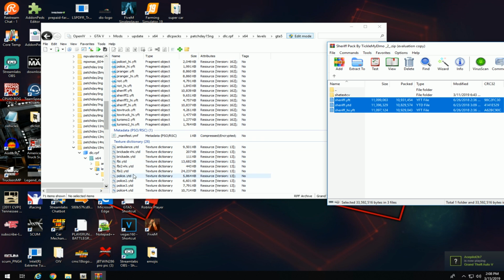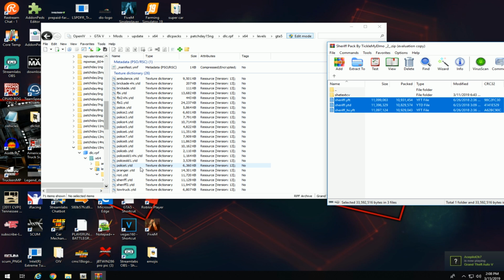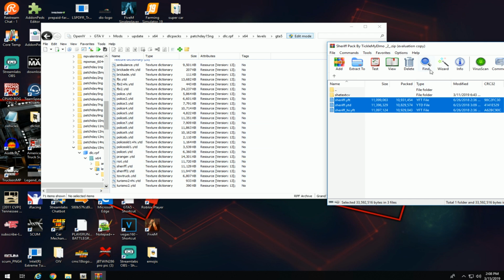Now if you go down here at the bottom, some files come with 4 different files. So you'll have 2 sheriffs down here and then 2 sheriffs up top. If you only got 3, you want to make sure that you only have the 3 down here that came in the file, which is the sheriff YTD. So I don't see any other sheriff, so we are good.